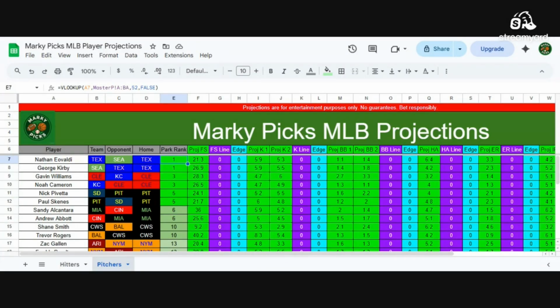The worst hitters park. So in the pitchers tab, it's going to be the best pitchers park. That's how this scale works. It's flip-flopped from the hitters because it just makes sense. If it's a good hitters park, it's a bad pitchers park.